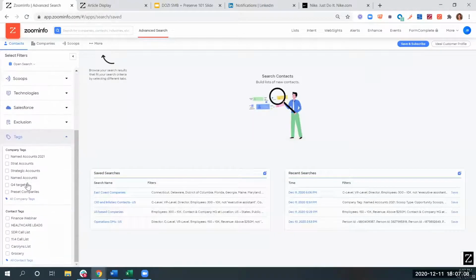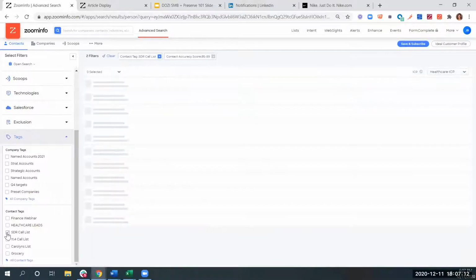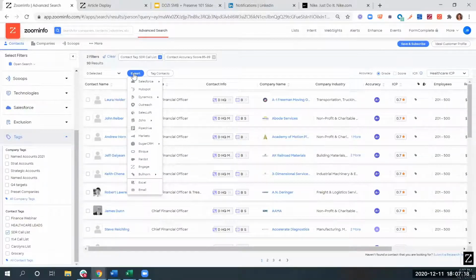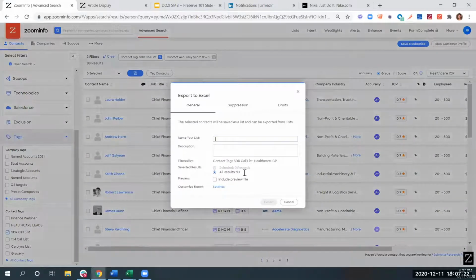And here are company tags, but down here are contact tags. Anybody that I threw into that tag, regardless of where I got them from, now I can come in here and I can export these. If I export to Excel, here it is prompting me to export all 93. I would just name my list. 93 records will be 93 credits.